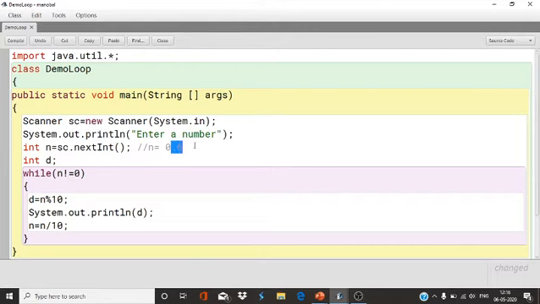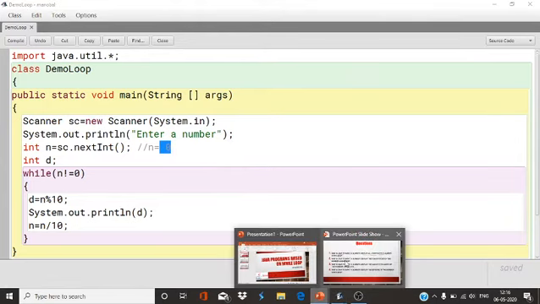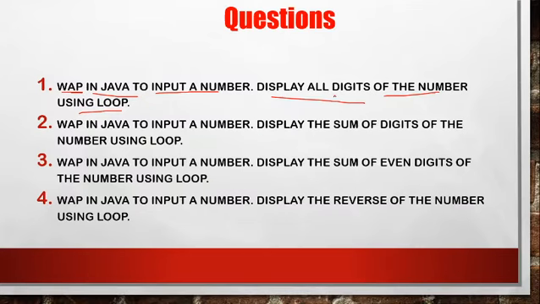Now what is the final value of n? 0. How many times will the loop execute? The condition is that n should not equal 0, but now n is 0, that's why the loop will end. Okay, so this is the dry run of the first Java program, the digits of the number.